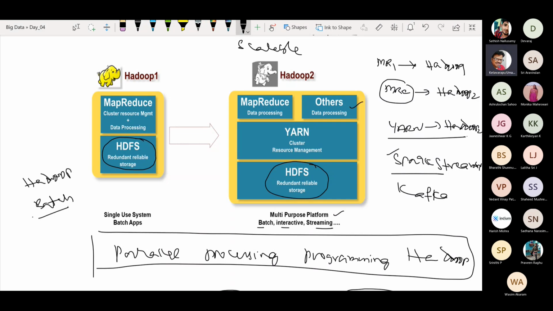So now we are pretty clear, guys, on what MapReduce 1 and MapReduce 2 are. I don't think now we are going to use MapReduce 2 and YARN interchangeably.